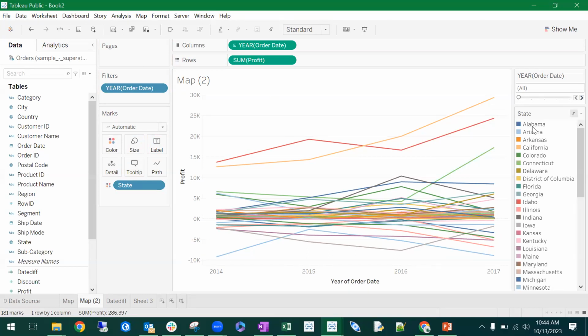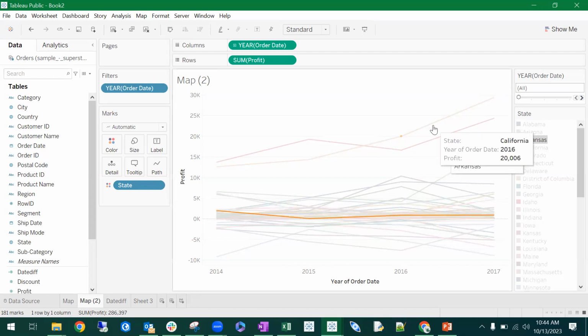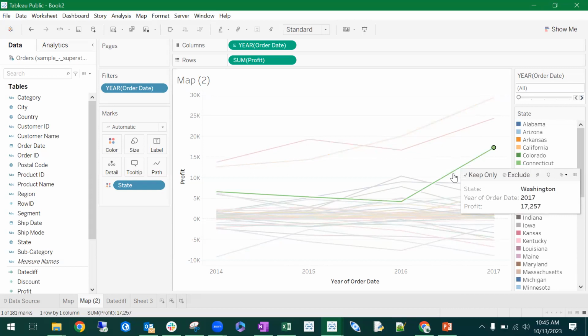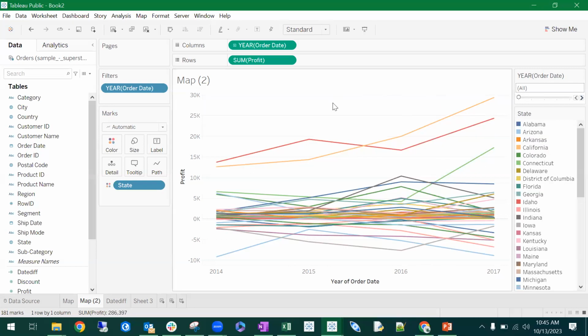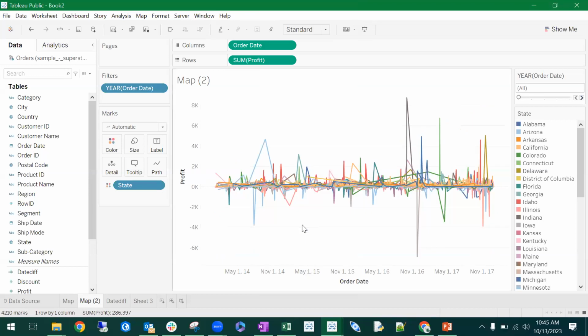differentiated by color. If I click on a state in the legend, it will highlight it and de-emphasize the non-important states for your selection. The same thing happens if you click on a state on a line in your graph. Maybe I want a more granular view than year. So I could change this to, well, we can go ahead and change it to exact date. So these are the day-by-day variances of profit within each state.